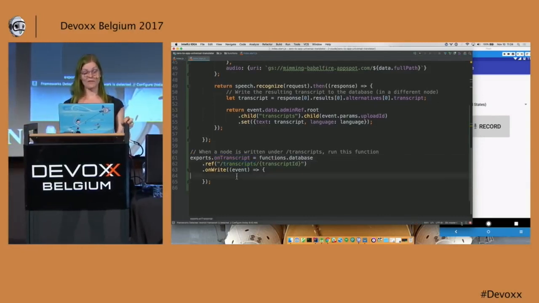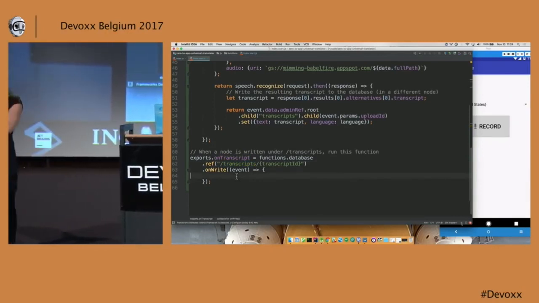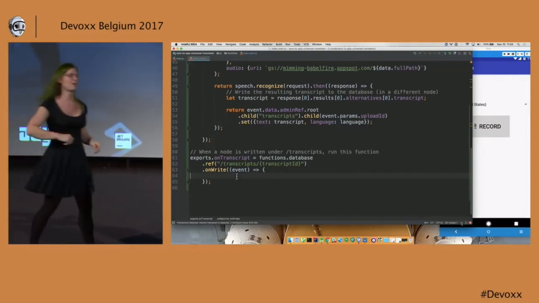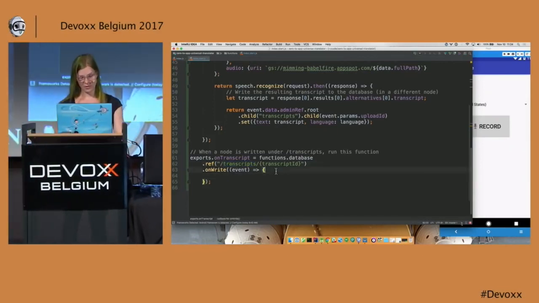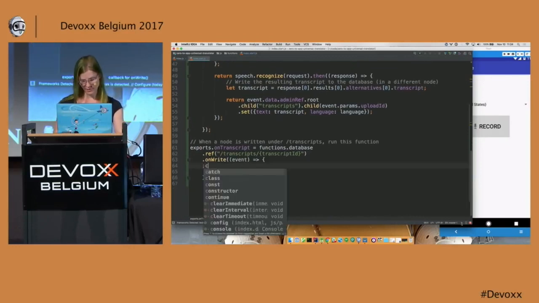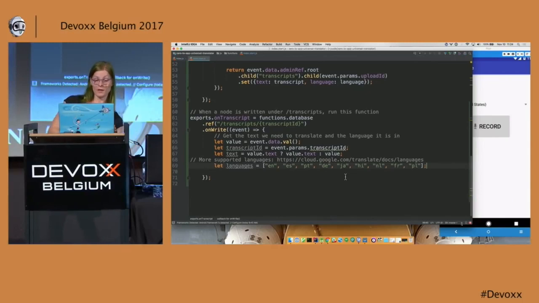So what you can do is have Cloud Functions that chain together. Either they will send an event to the next one directly, or in this case, I'm sending an event through something that changes in the real-time database. So this is another write event handler on the transcripts node. Pasting in another snippet of code.